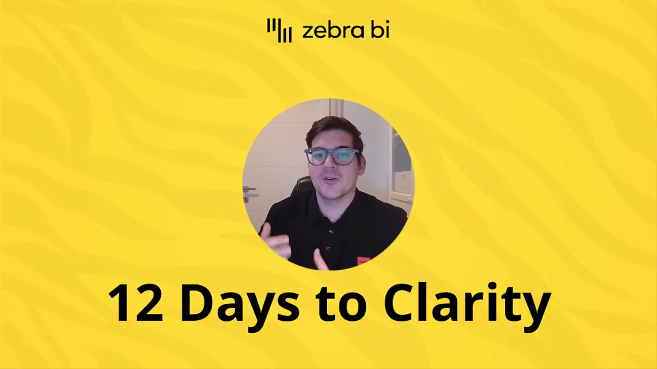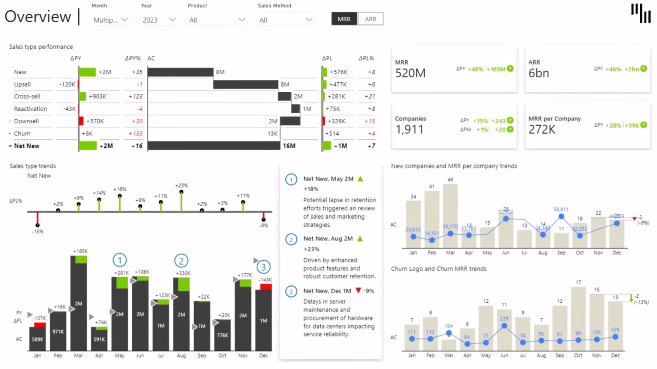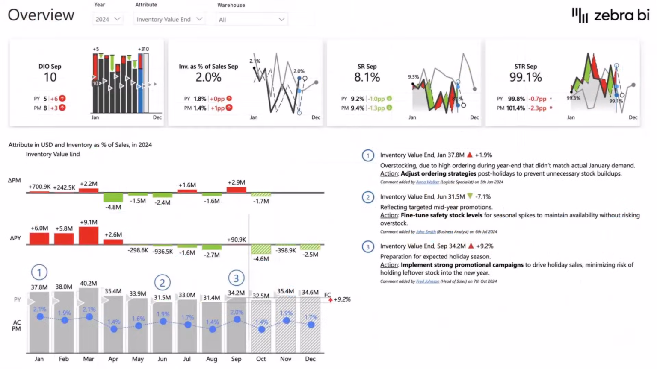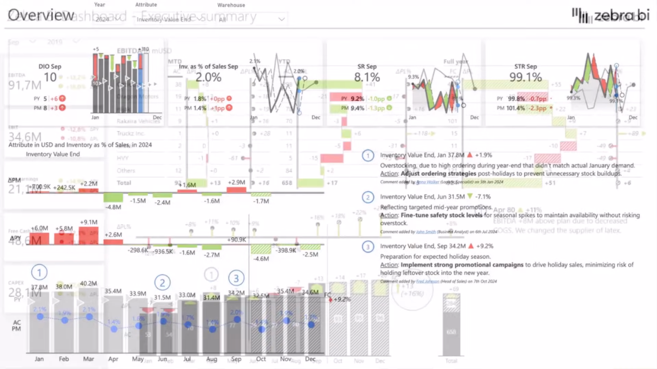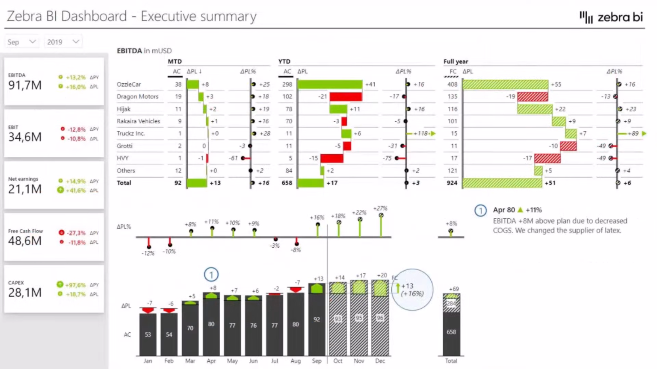Now, of course, comments don't only have to be in your financial report. They would have a great place also in your Power BI sales reports, or your inventory monitoring report, or even something like a consolidated financials report.